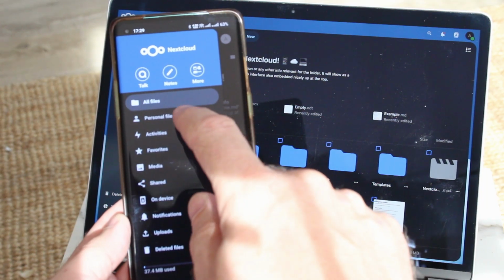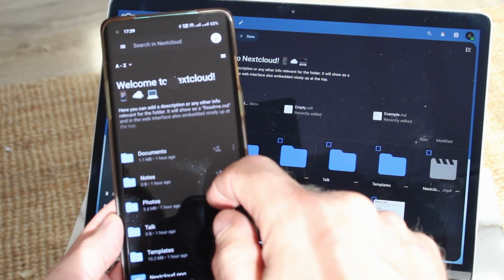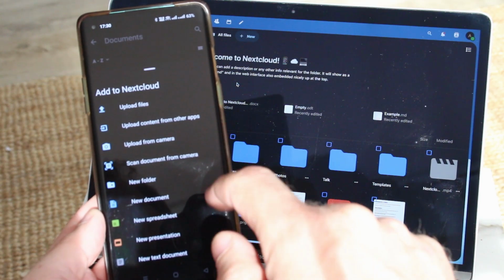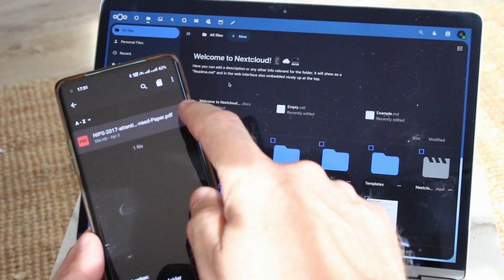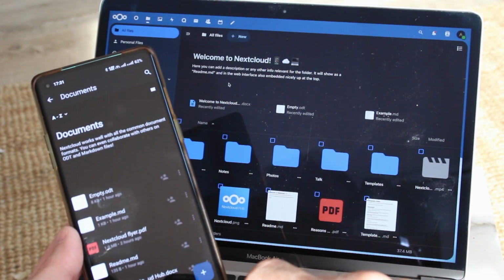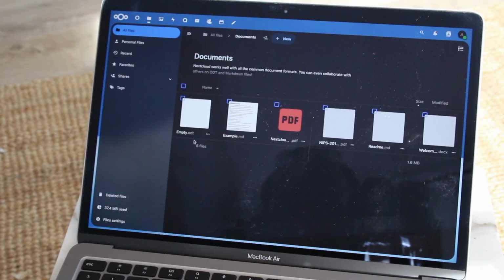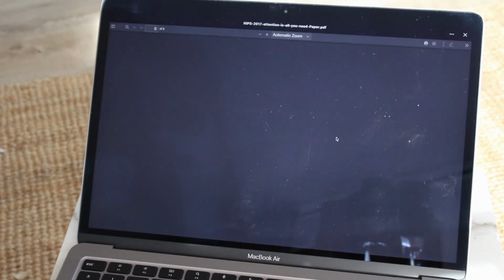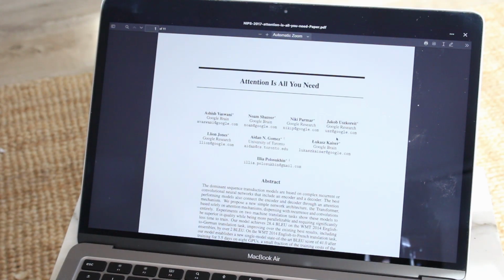Okay, so I have Nextcloud set up. I have the client on my Android phone. I also have access to it via the web browser on that laptop in the back. I'm going to upload a file, a PDF file from my phone to the cloud server, which of course is a private cloud server running on my own server, and there it has appeared. I can double click on it and see the PDF file in my browser.